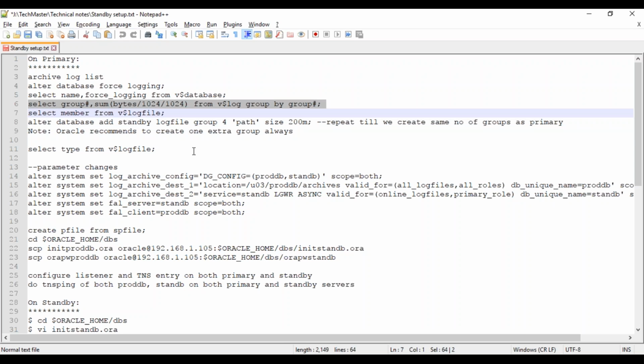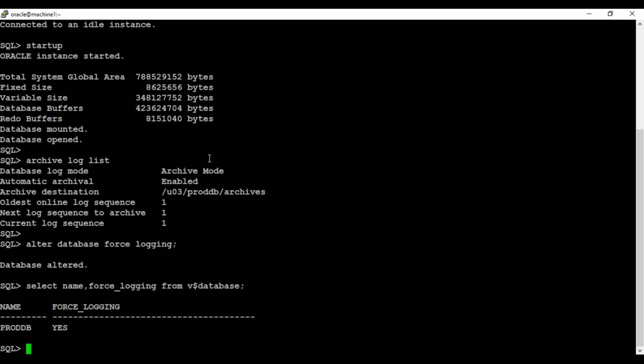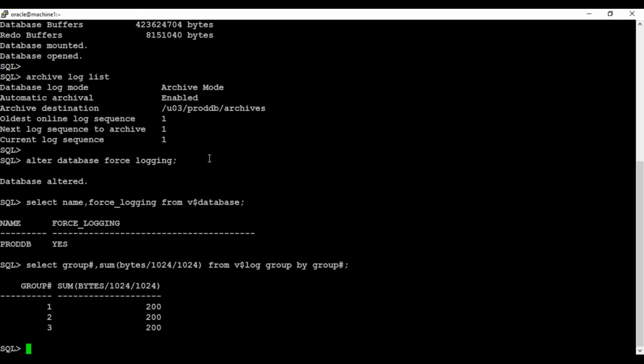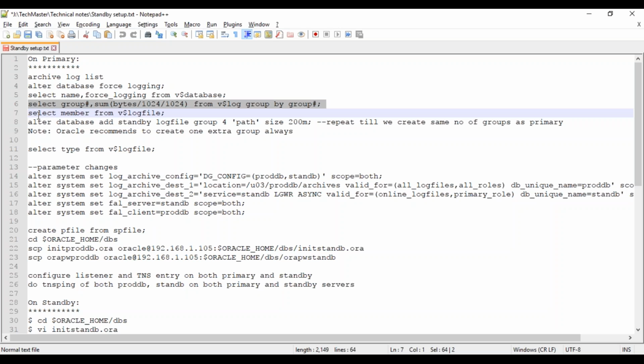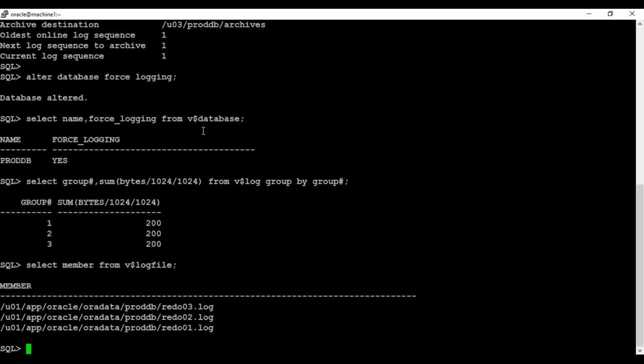First I'm checking how many groups are there in the primary and what are their sizes, because the standby redo log files also we should create with the same size. Here you can see there are three groups with 200 MB each. Then I'm checking the locations of the redo log files.